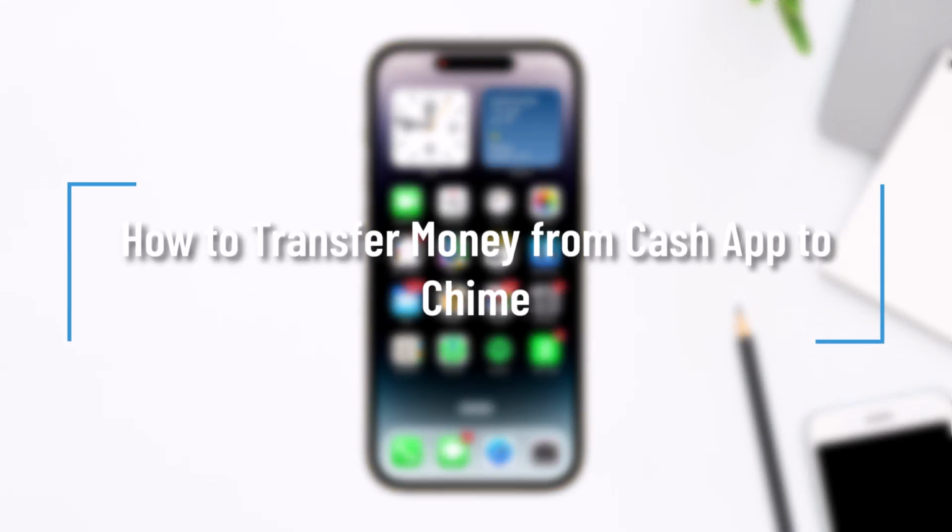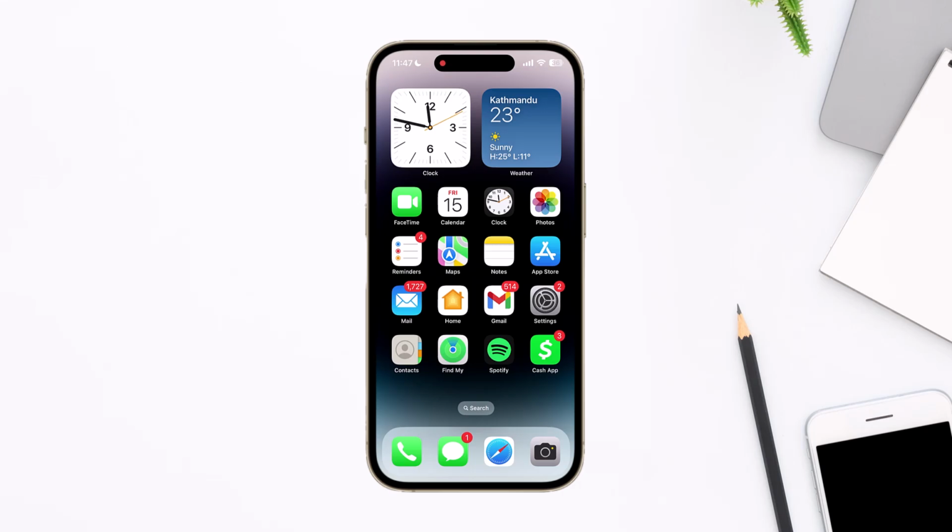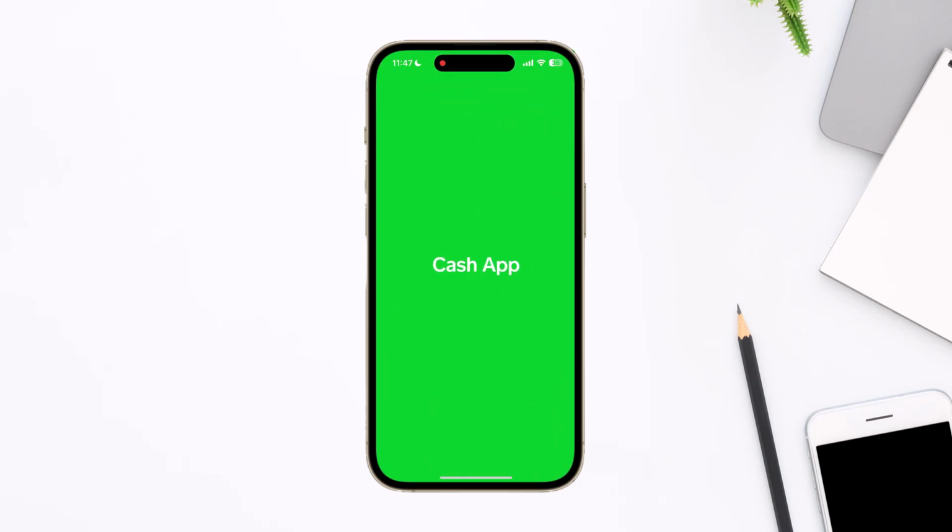How to transfer money from Cash App to Chime. To transfer money from Cash App to Chime, you need to withdraw funds from your Cash App to your linked bank account, which should be your Chime account.